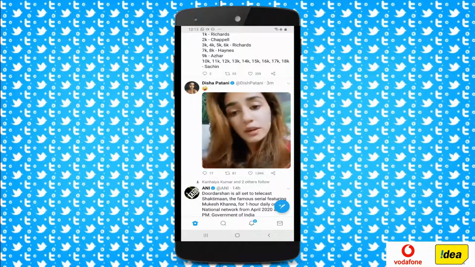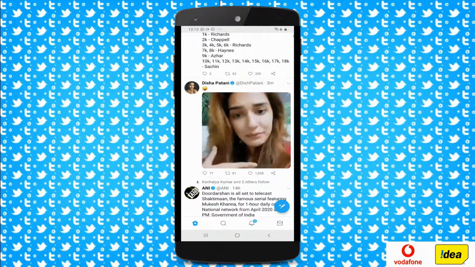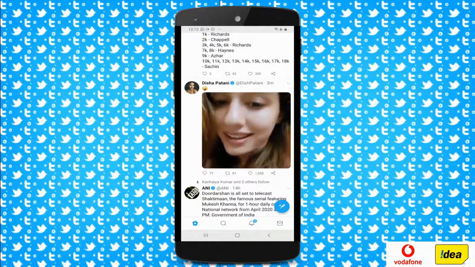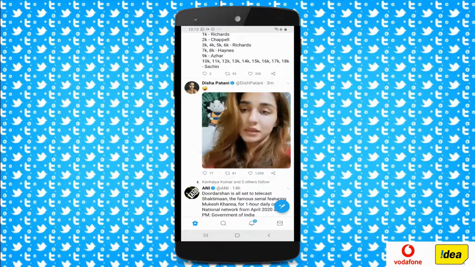If I want to like the post, then click on the heart shaped icon. The color of heart will change to red like this.